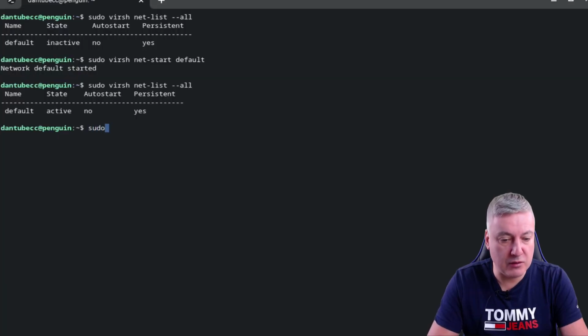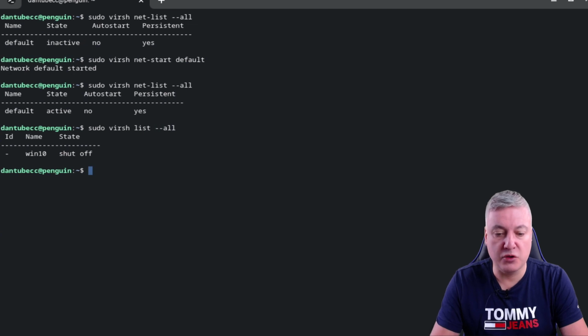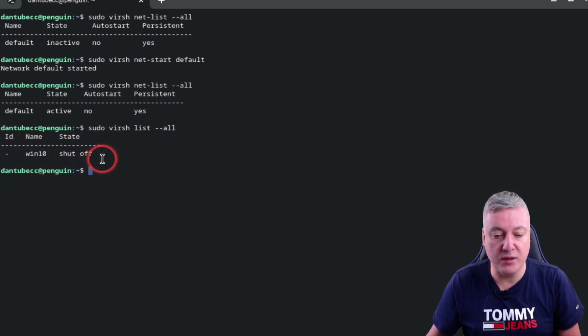Type in sudo virsh list --all, and then that will show you a list of your virtual machines. I've only got one, and the name is Win10, so that's pretty decent. But that's how you look for the name. That's where you look for the name.